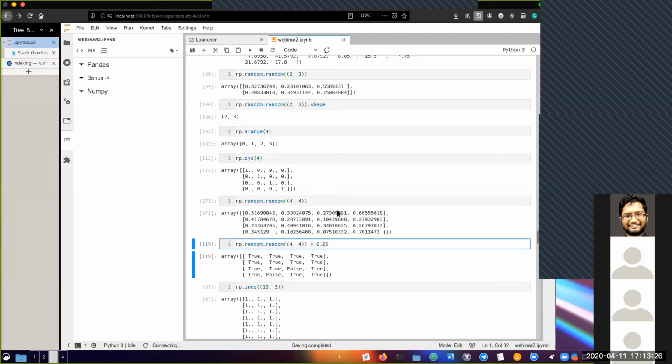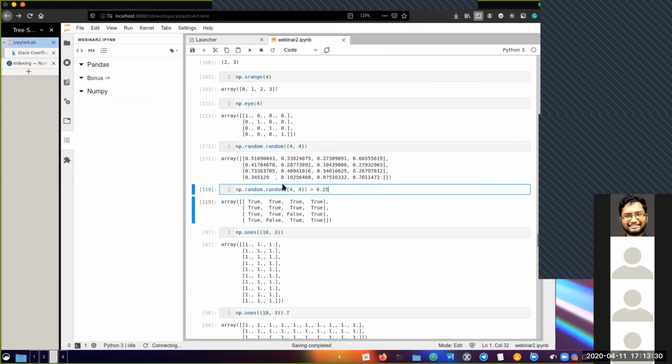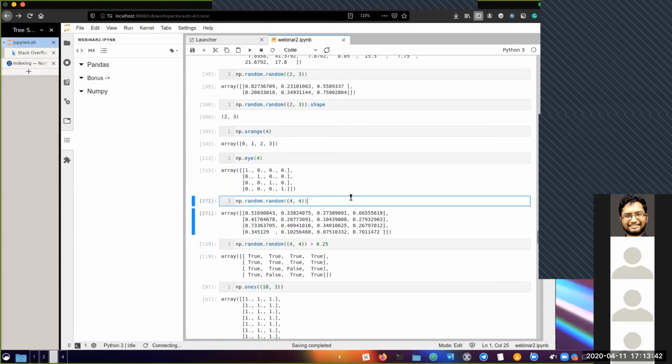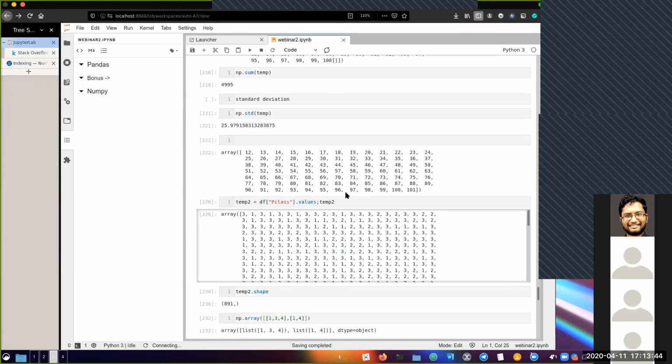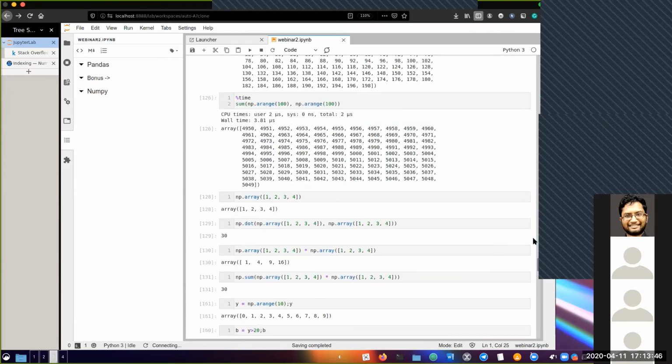It gives me a random 4x4 array. And if I run it again, it'll give me a different one because I haven't saved the variable and it's a random one. But the whole point is if I want to check one condition throughout it, I can do this. I can do greater than or less than or whatever. If you see, you can use this directly in the Titanic thing, which we were talking about.